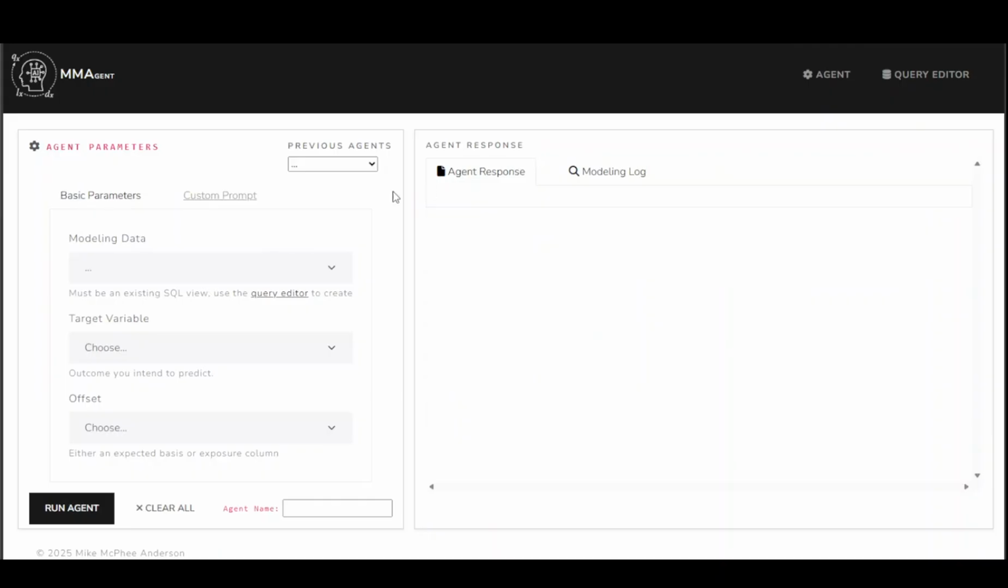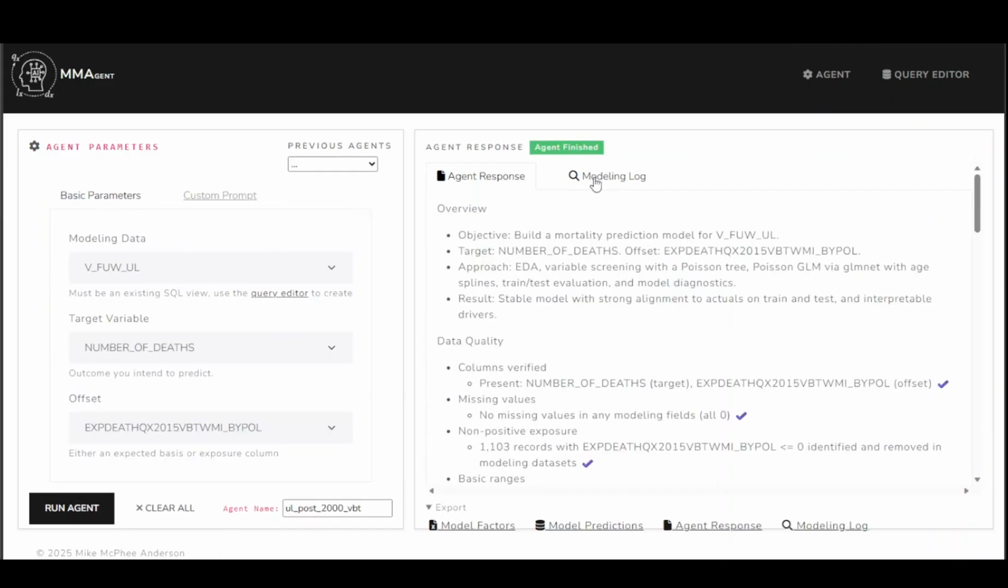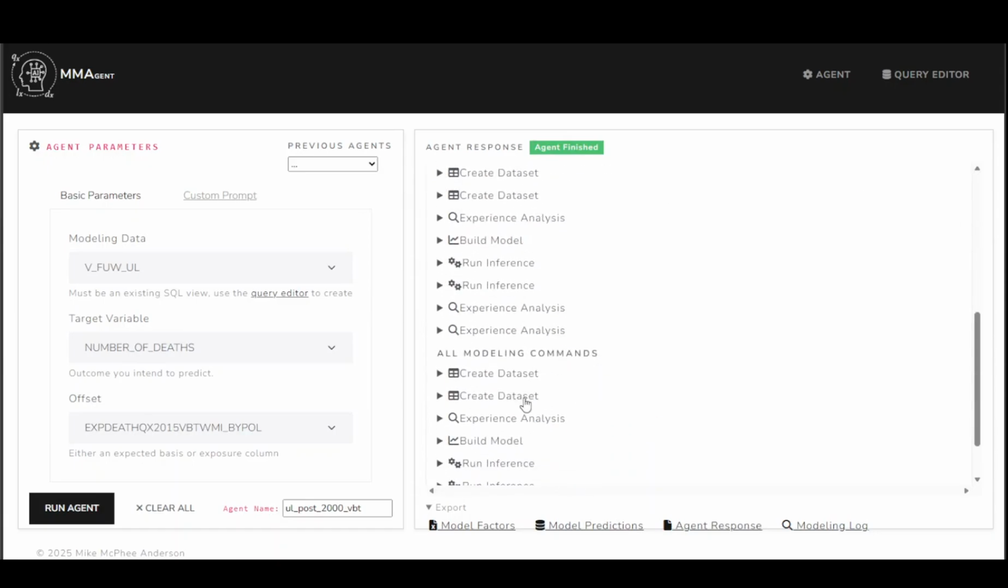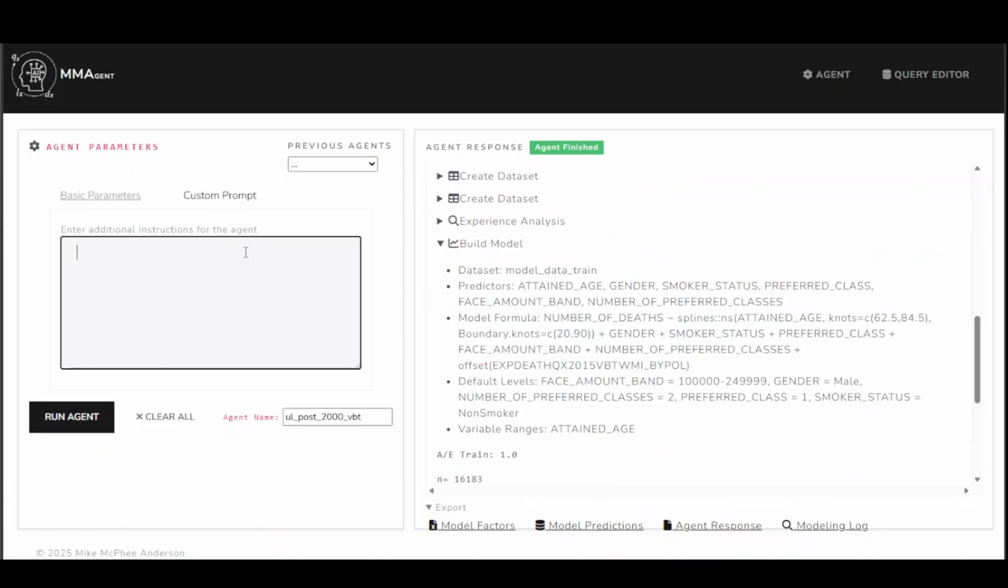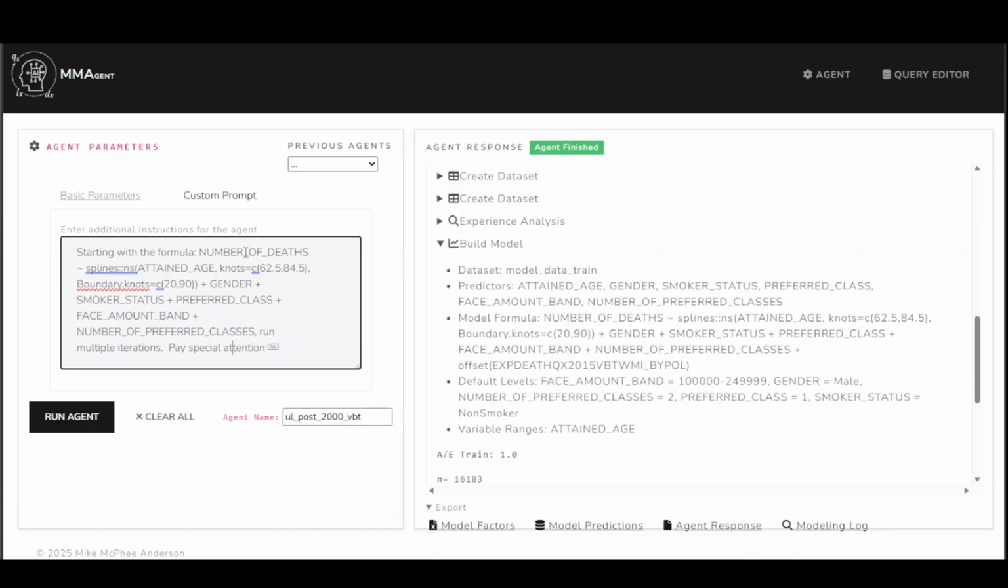We'll address the shortcomings we found during validation by rerunning the agent using a custom prompt. First, we'll provide the agent with the previous model's formula as a starting point. Next, we'll adjust the agent's goal by vaguely telling it to closely follow the face amount versus preferred class interactions shown by the decision tree plot.